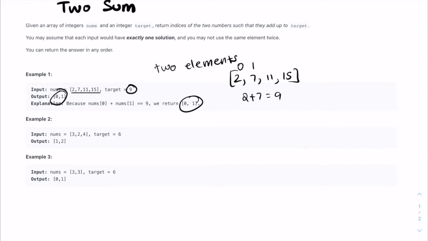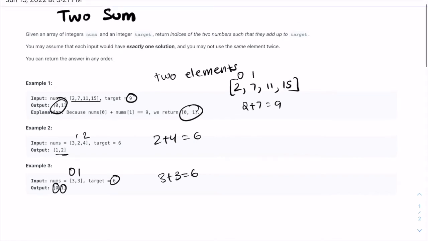In the second example, in the array 3, 2, 4, we know 2 plus 4 equals 6. So 2 is in the 1 index place and 4 is in the 2 index place, and we're returning an array of 1, 2. Same thing with the third example: 3 plus 3 gives us 6, and the answer is 0 and 1. The first 3 is in the 0th position and the second 3 is in the first position, so we're getting that as our output.